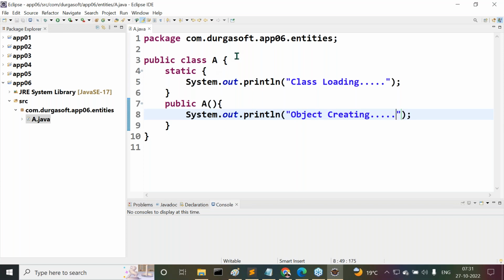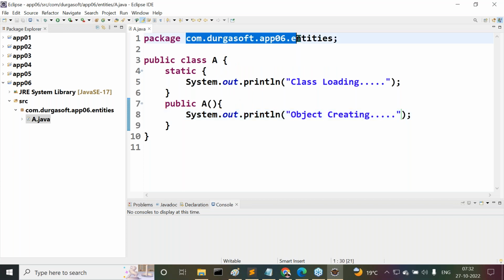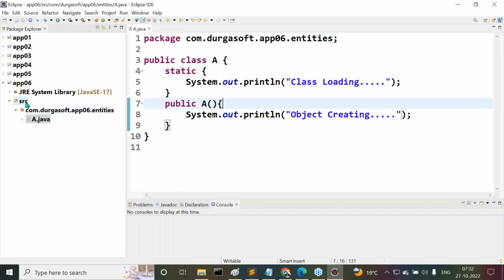I have taken my entity class. What is its fully qualified name? It is com.durgasoft.app06.entities.A. That's okay, fine.